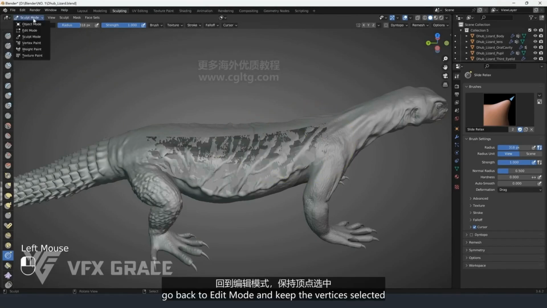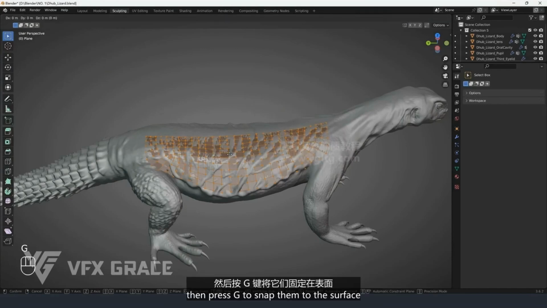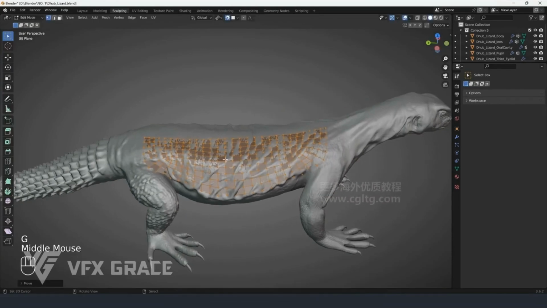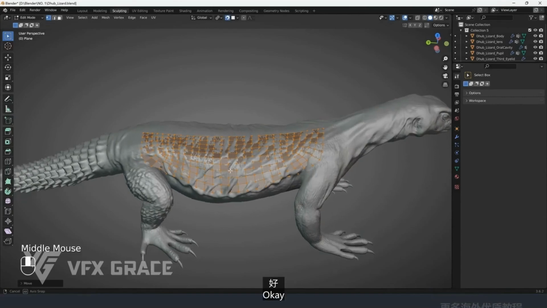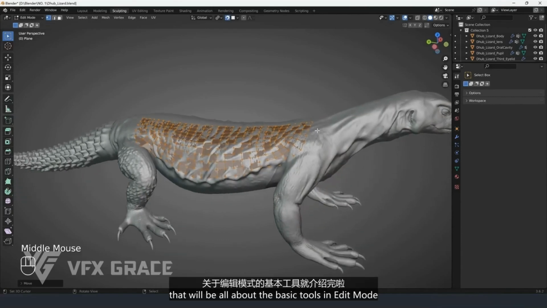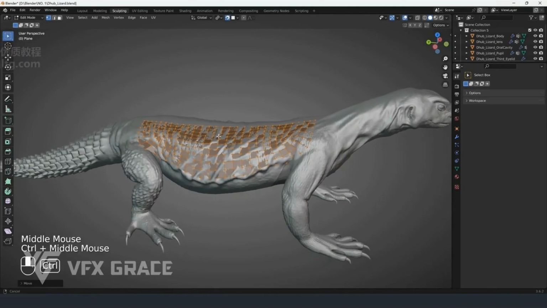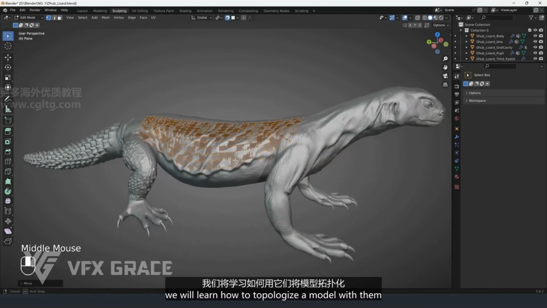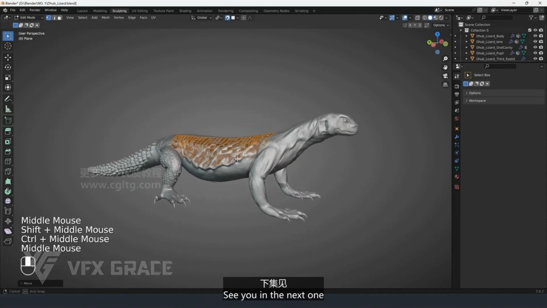Alright, go back to Edit mode and keep the vertices selected, then press G to snap them to the surface. Looks good. We can apply the same process to the other parts of the body. Okay, that will be all about the basic tools in Edit mode. In the future episodes, we will learn how to topologize a model with them, as well as the theories of topology. See you in the next one.